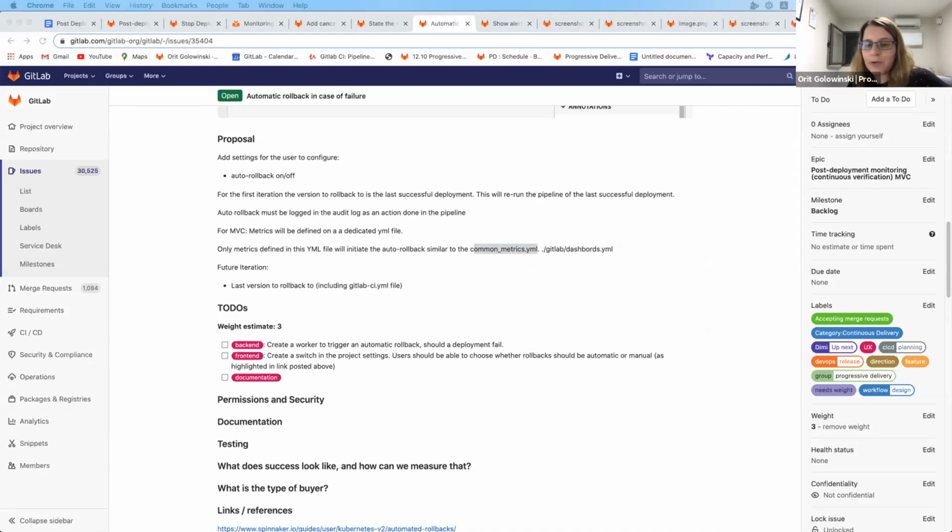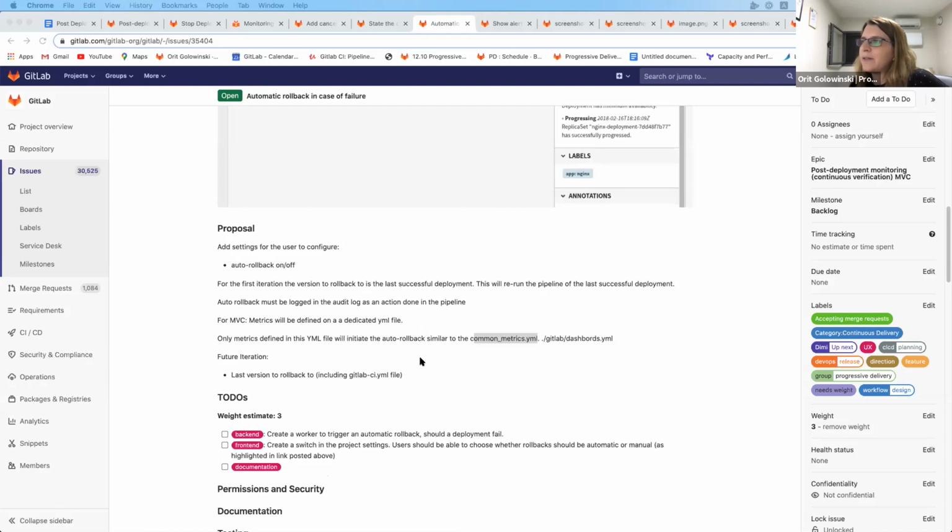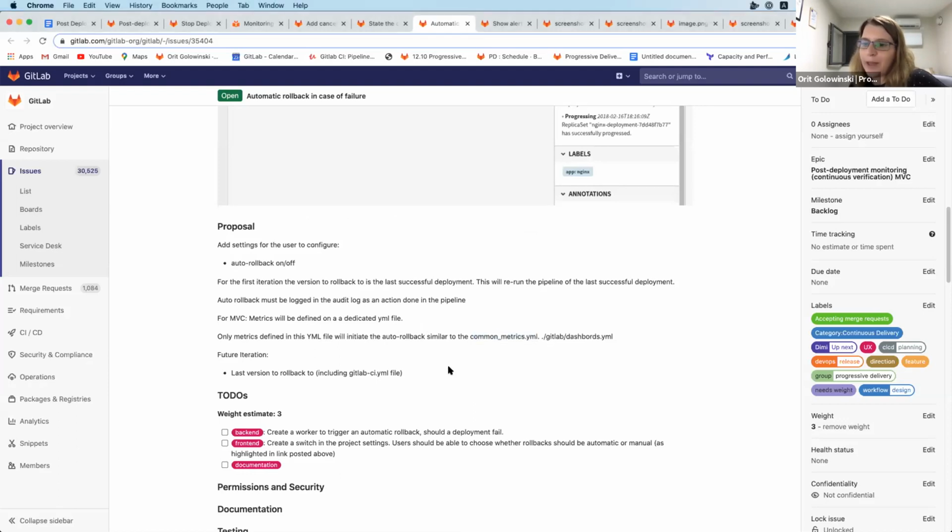I'm not sure this is the approach we're going to have at the end of the day. But the reason I like this is because it follows other processes that we have within GitLab, and this post-deployment monitoring is very closely tied to monitor itself. So theoretically, it's the same persona.